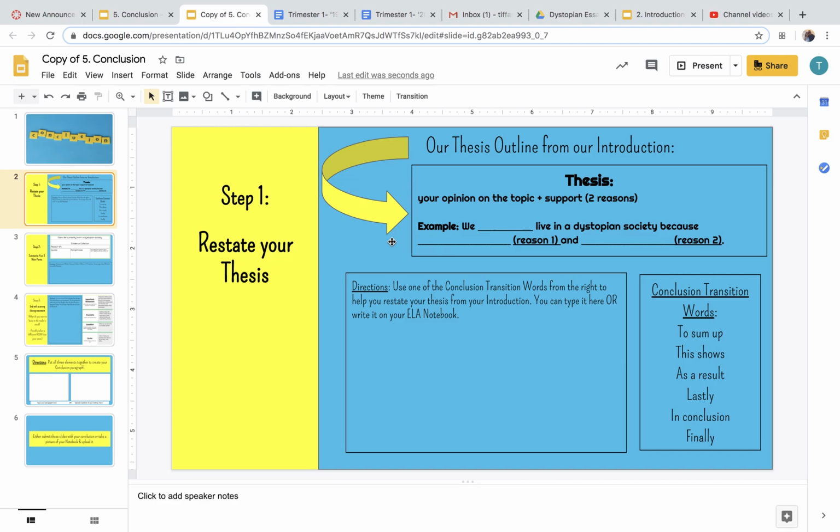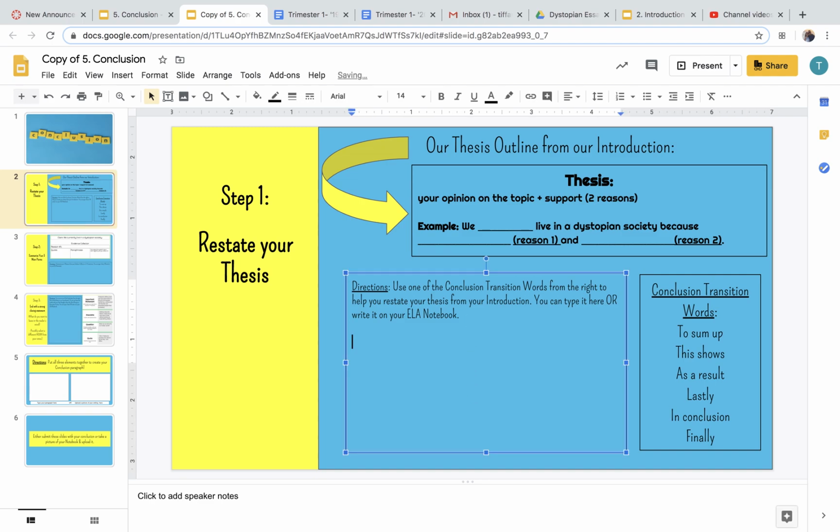So our outline for our introduction, we talked about our thesis statement and we said we either do or do not live in a dystopian society because, and then you gave two reasons. So we're going to take this thesis statement from our introduction, but we're going to use one of these transition words. So here in these directions it says use one of the conclusion transition words from the right, these guys over here, to help you restate your thesis from your introduction. You can type it in this box here, or if you want to write it out in your ELA notebook, that's fine too. So just because this is easier, I'm going to write it here.